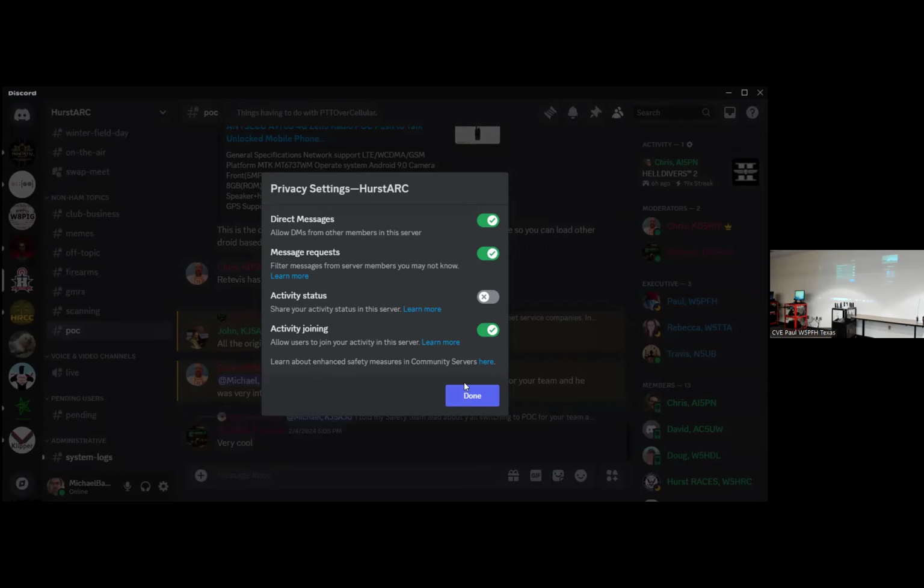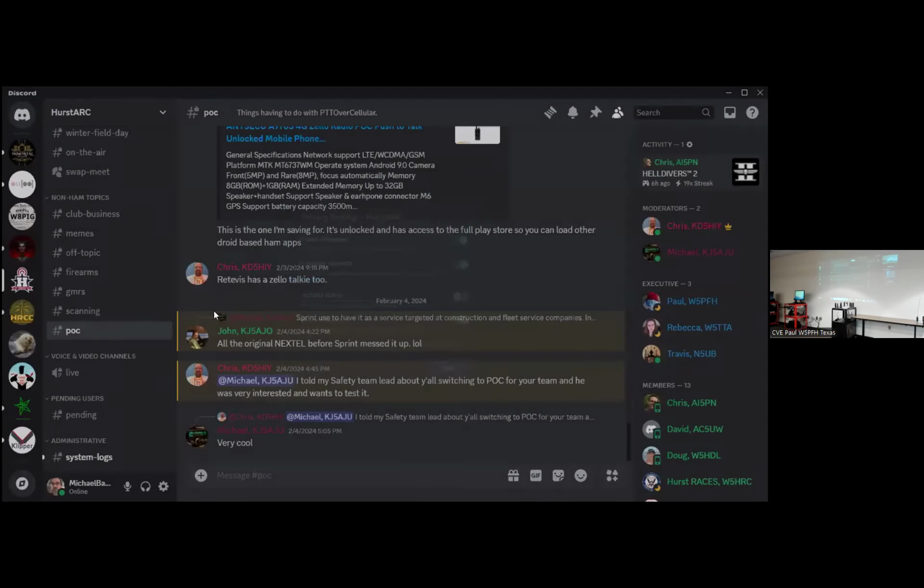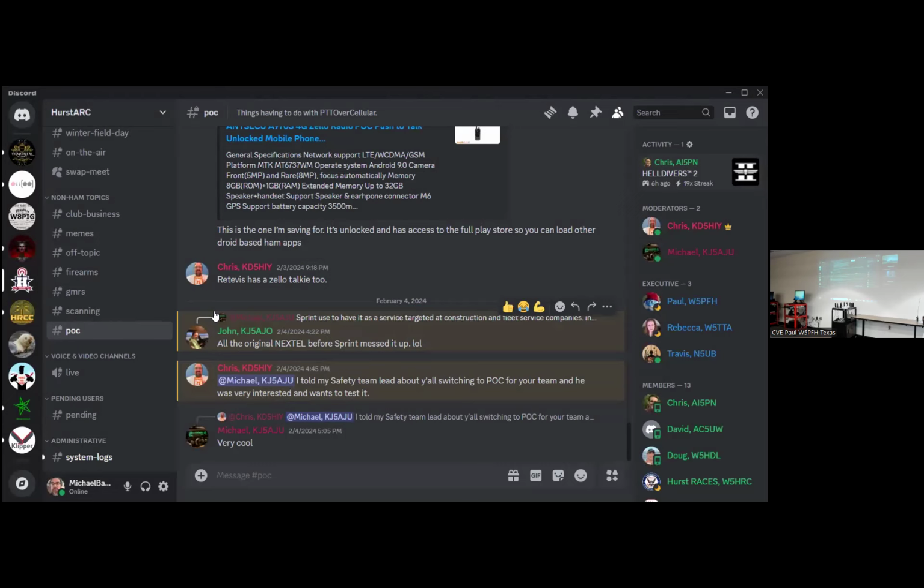You also have the ability to turn off the activity. I'm not sure what the activity is going to be. I think that has to do with the video and voice. I honestly don't know.